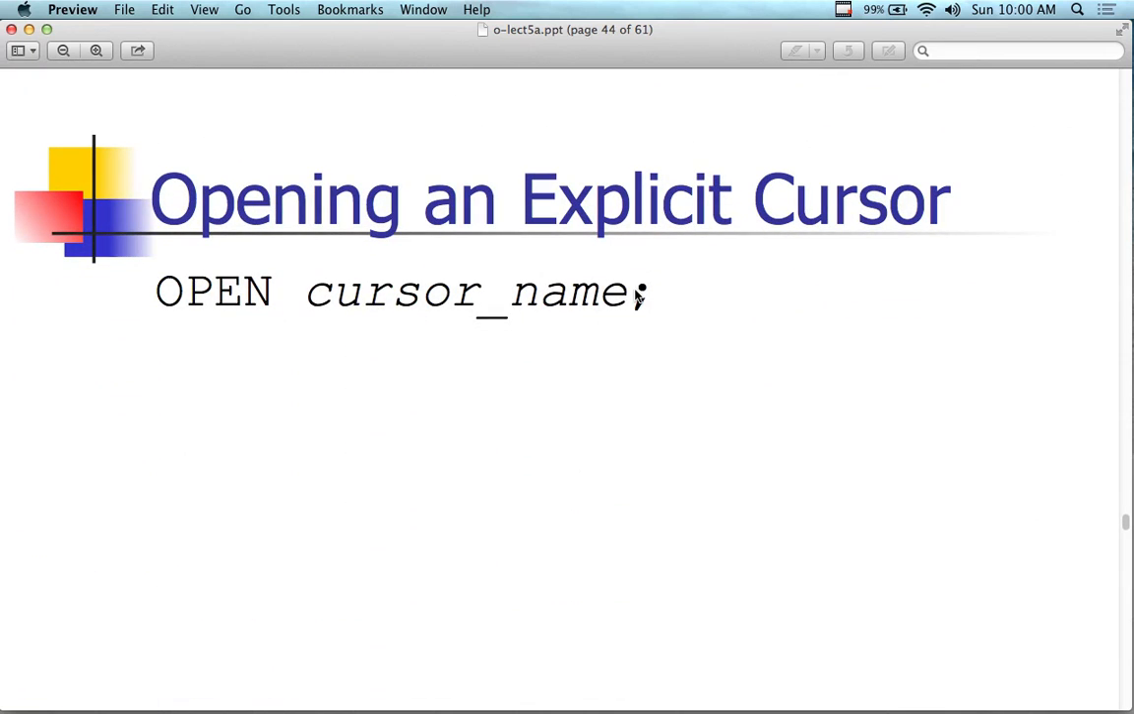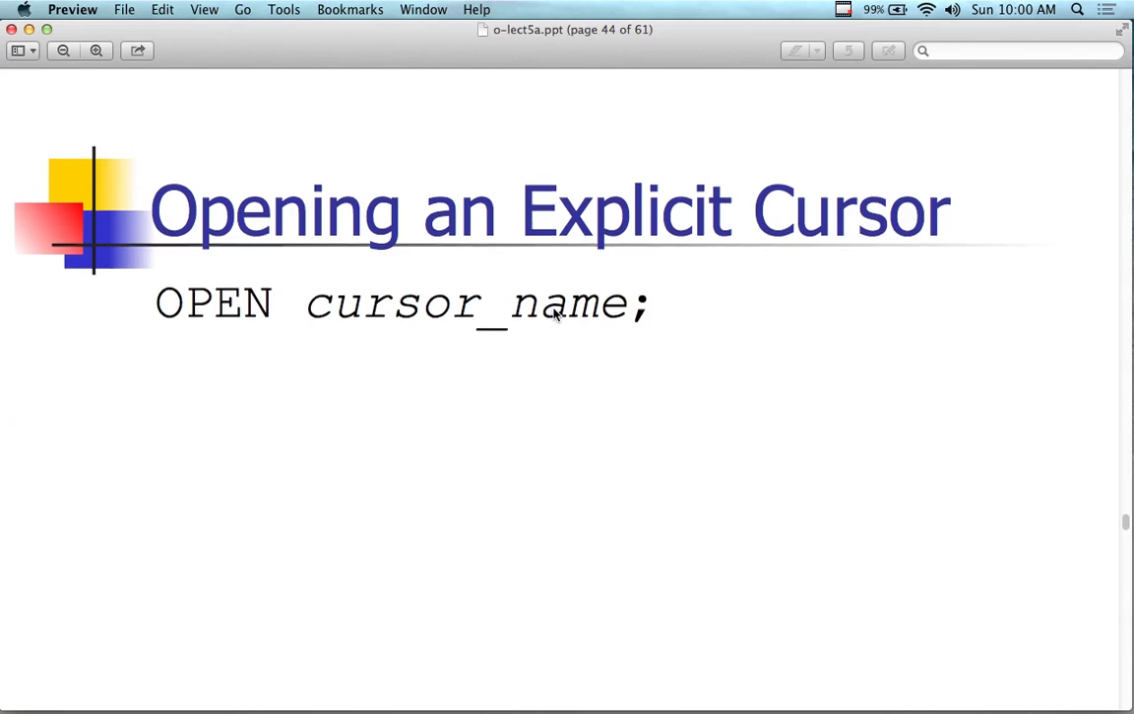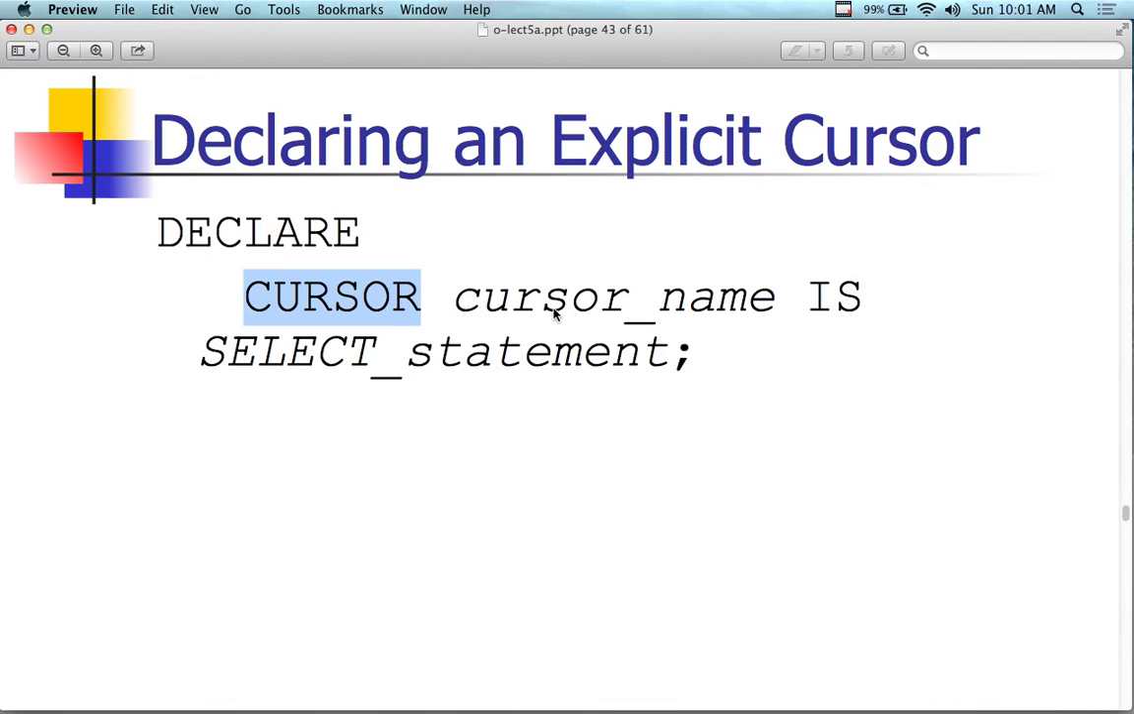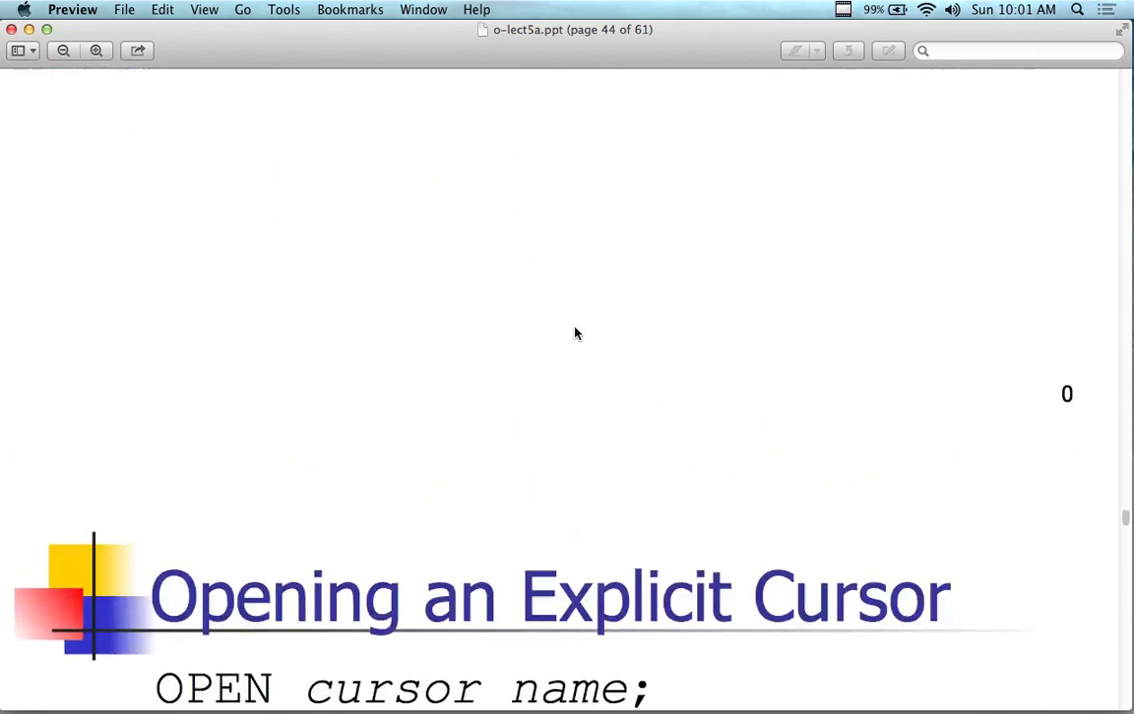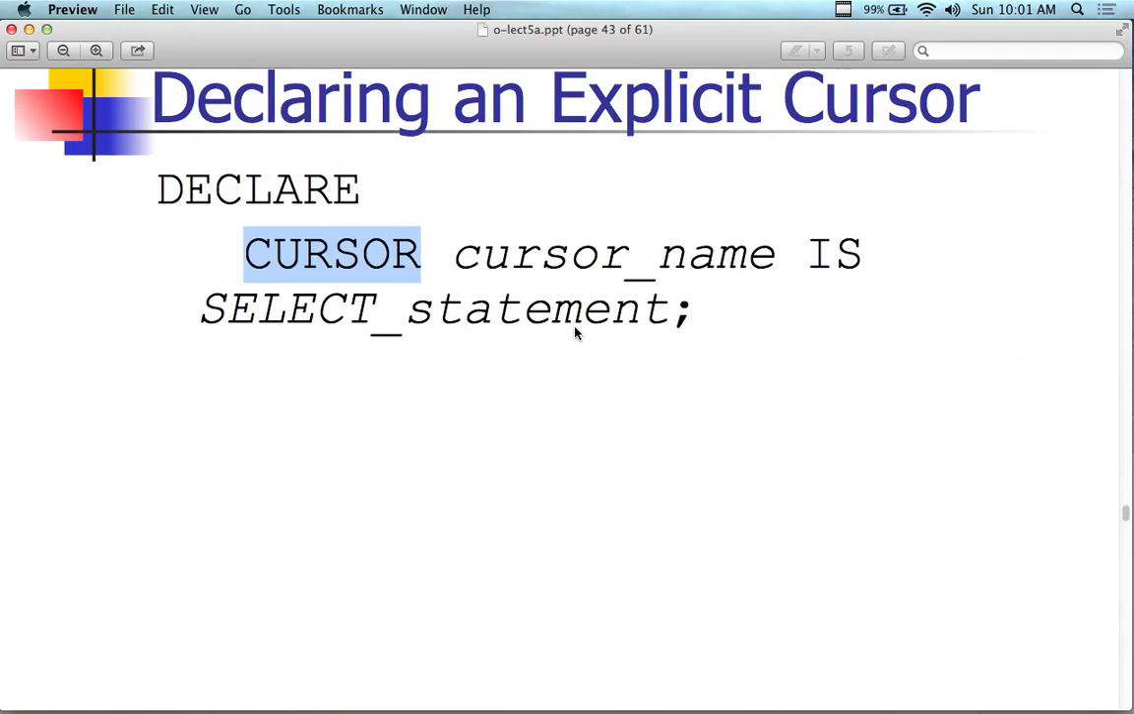So opening an explicit cursor, we just say open this cursor we just created. So we declare the cursor, then we're going to open it. Then open it, well, what's inside of it? The query results. So you might want to say that this is sort of like pre-caching a query.